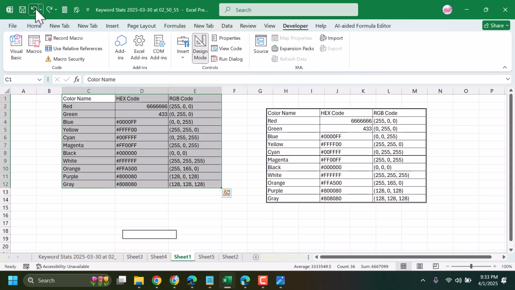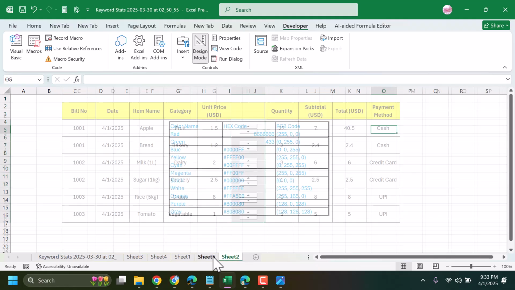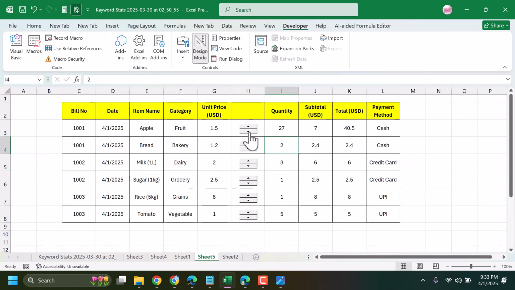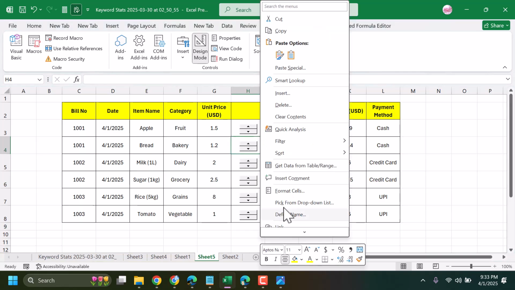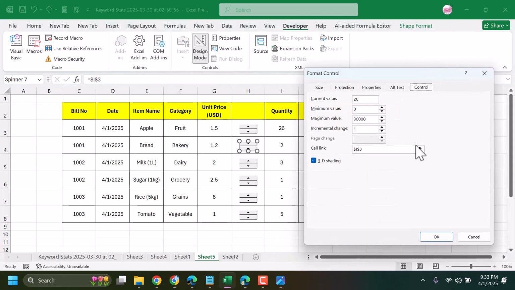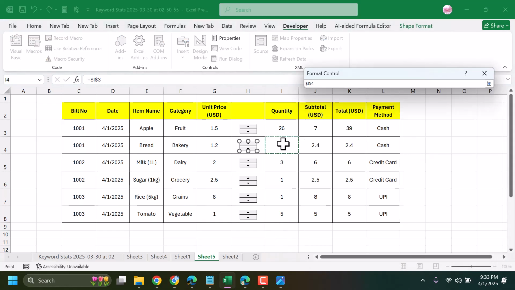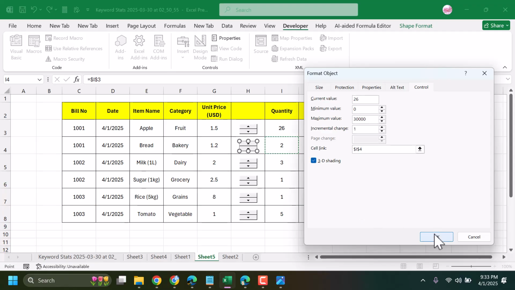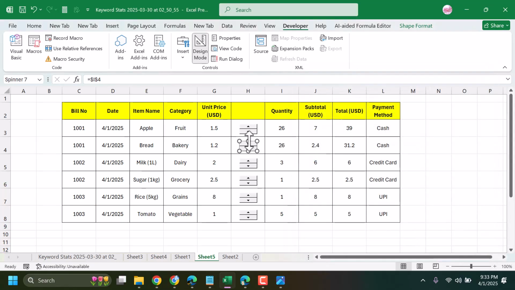So you have to do one by one like this. And you have to make this setting one by one. Same, click here and format control and select this one, second one. Click on OK. Now click anywhere and make changes.